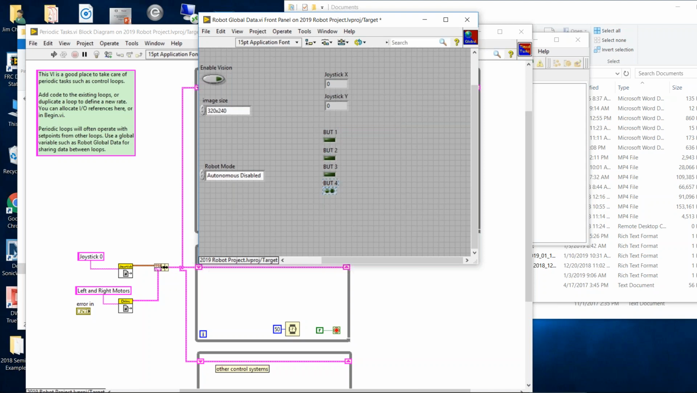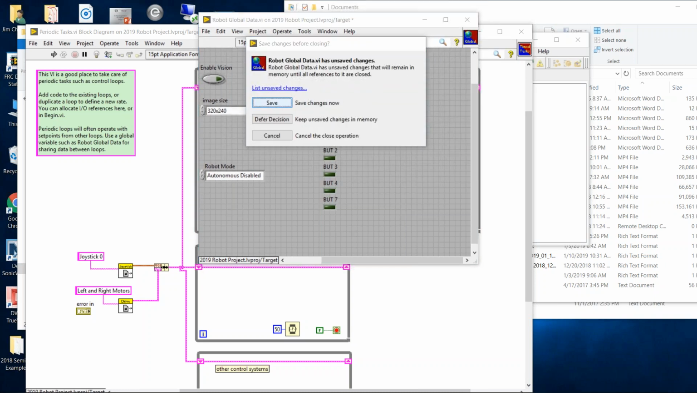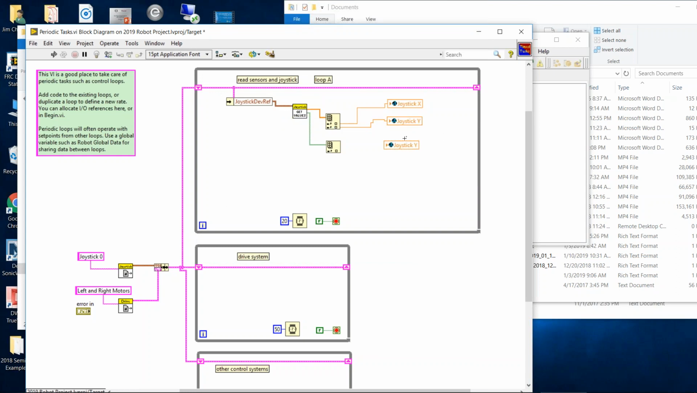So I want to bring out 4 buttons plus button 8. Let's make it button 7. So I'm going to bring down one more. Now instead of button 5, I want to change this to button 7. I guess I want it like that. Now, as soon as I close and save this, all those variables now will be listed in my Robot Global Data. Now I have 4 buttons in a row.